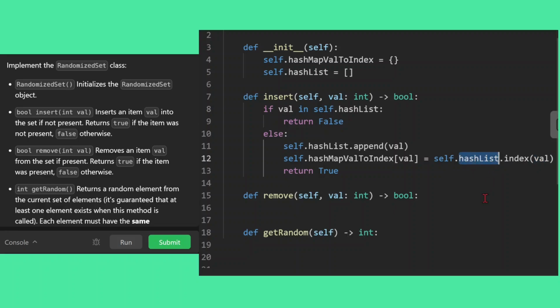I hope you understand. So this part is 0 here, because we are storing it on the first index, right? This is the index of the hash list at which the value is stored, and hash map is a map of value to index. So I'm storing the first item, let's say 5. If 5 was provided as value here, then hash map will contain 5 is stored at 0, and the hash list will contain just an element 5.